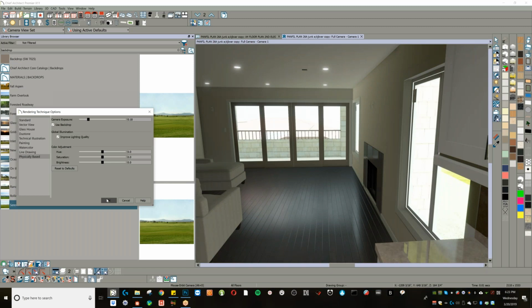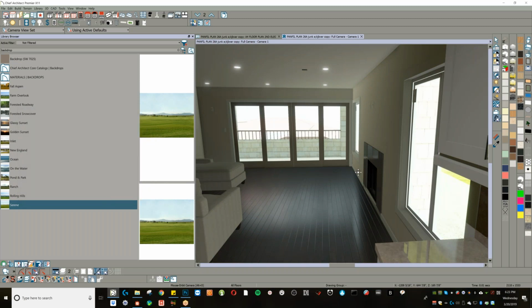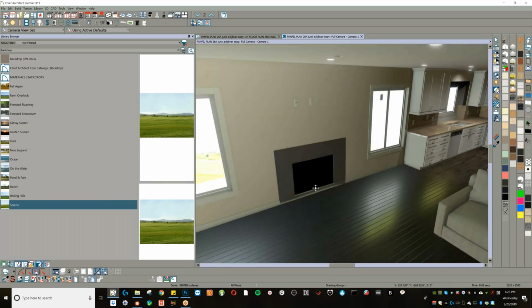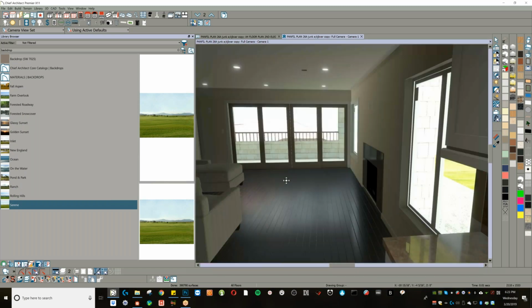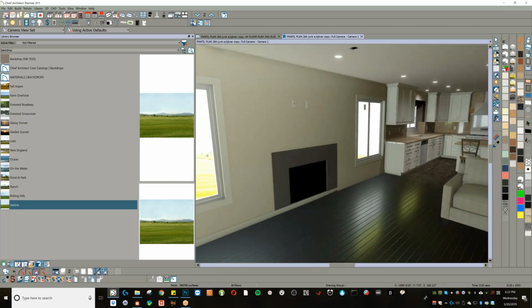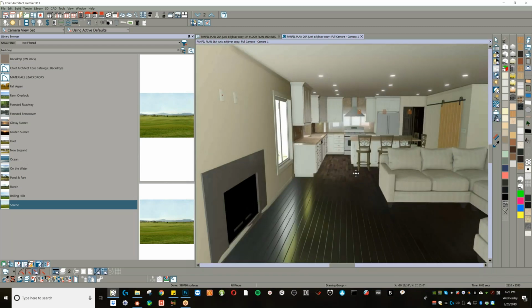Oh, yeah. You can see it pulled it off of the door. It's pretty subtle on this scene. I've had some other scenes where it was a really strong instance.